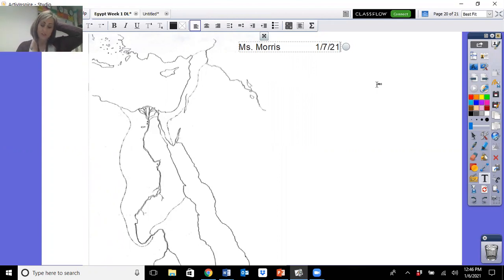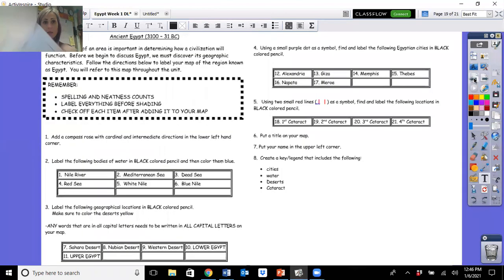But first, I want to go over a little bit of background information. So as it says on here, right up there, the geography is an area important in determining how a civilization will function. Before we begin to discuss Egypt, we must discover its geographic characteristics. So you're going to follow the directions. Well, here's the thing with ancient Egypt.